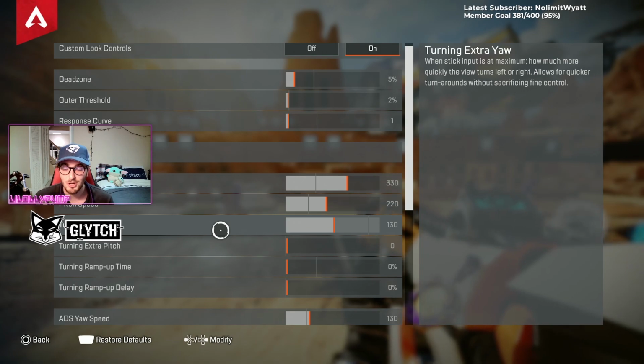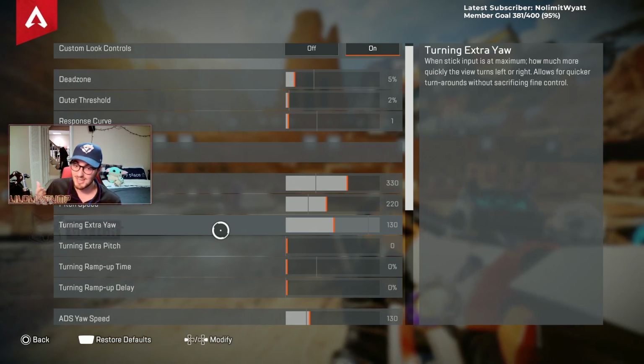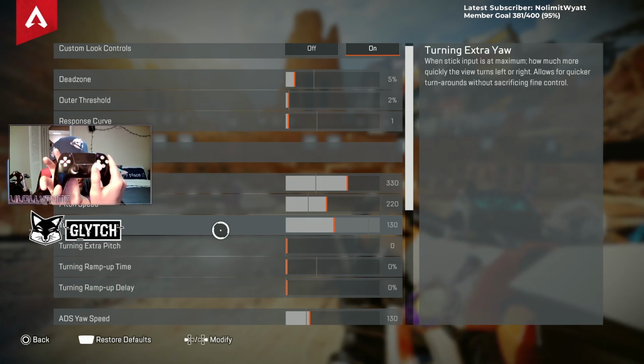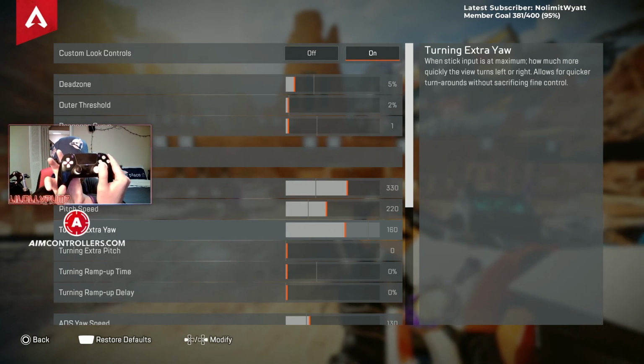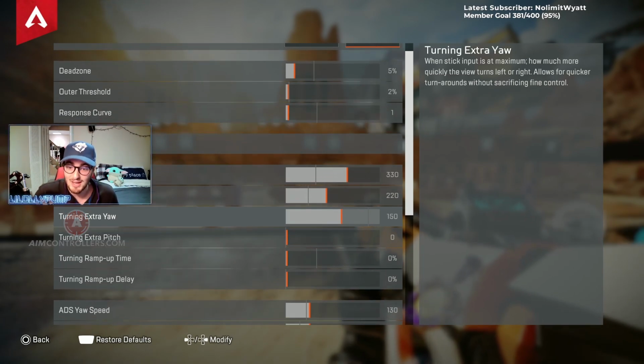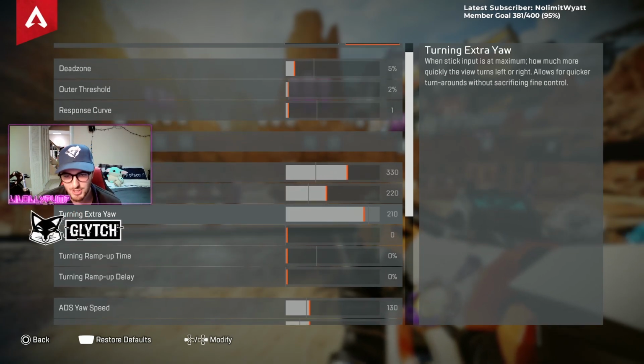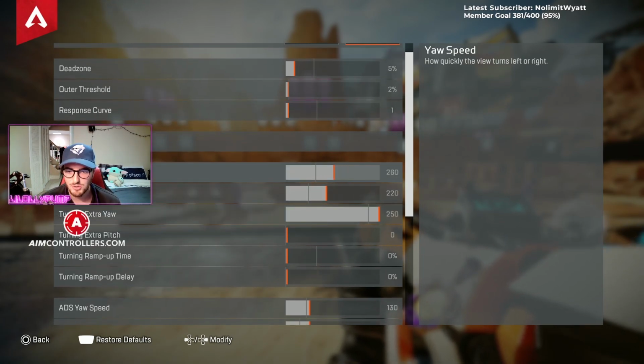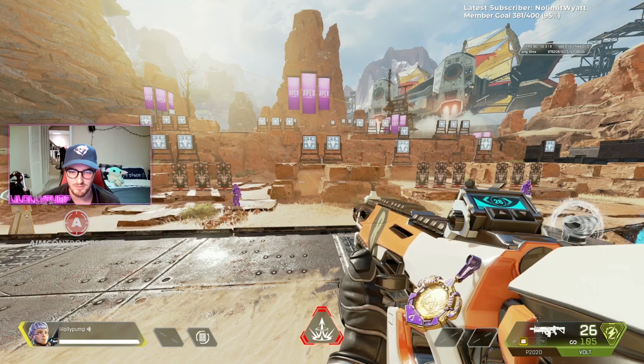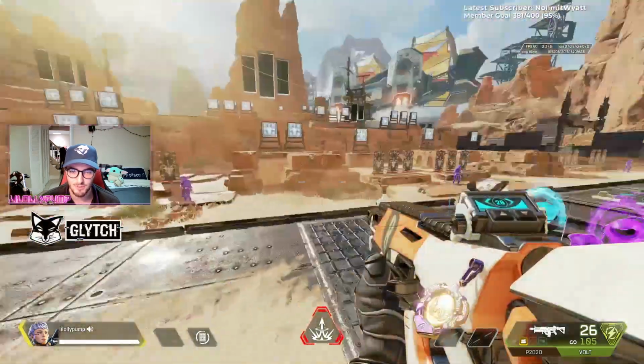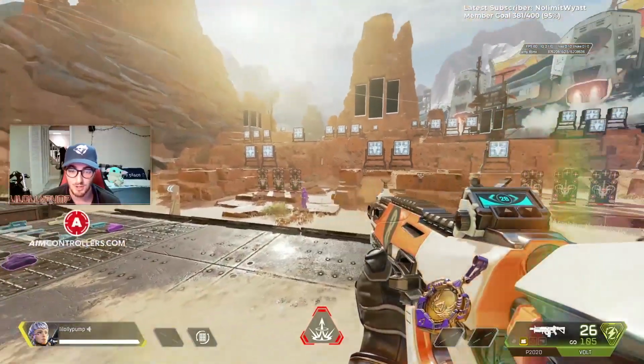Essentially, turning extra yaw is how fast your stick is going to move after you get it to the far right. So if you see, if I move this stick this way, it's not going to input. But if I turn it all the way, it's going to input, and it'll move really quickly. So I'll kind of show you right here. If we turn this to, I don't know, let's say 170. You see how slow that moves? But if I turn it really fast, it's going to go really fast.